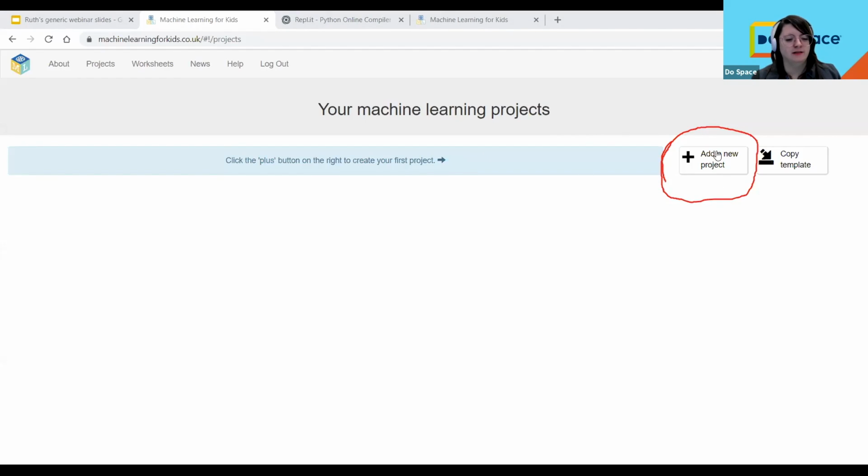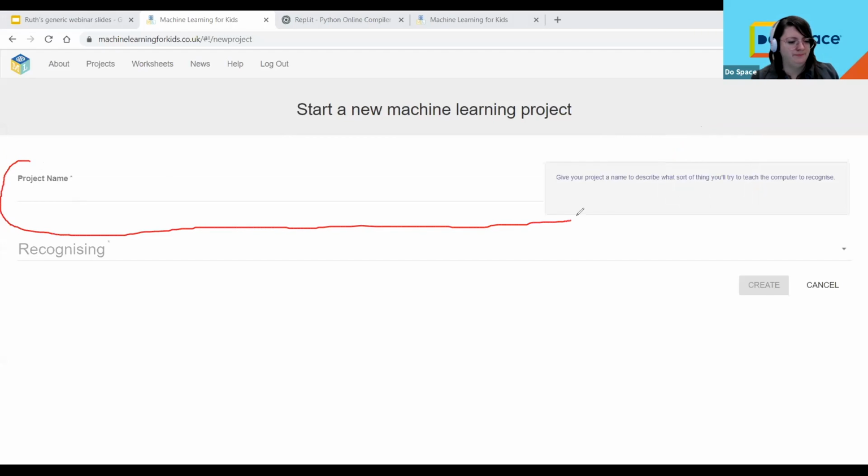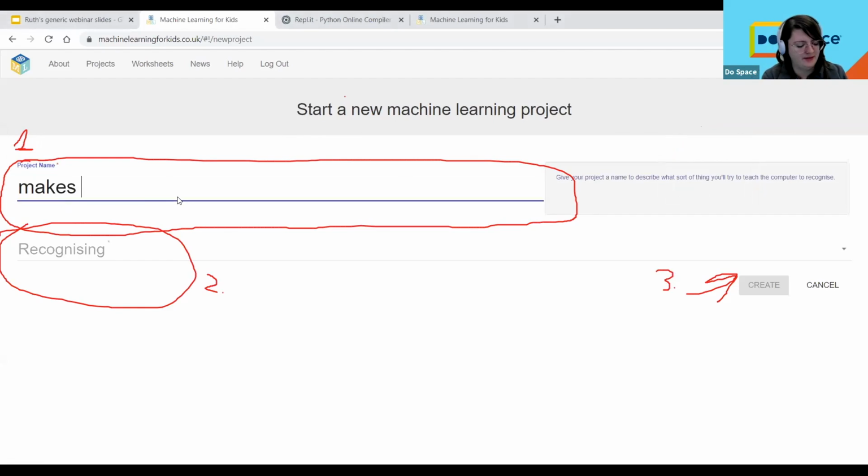So next we're going to click add a new project. I'm going to clear this. And then next thing is we've got project name right here, and then we're going to choose text right here, and then we're going to click create for the first step. So for the name, it's going to be Makes Me Happy, or First Machine Learning Project. Makes Me Happy is the official name of this.